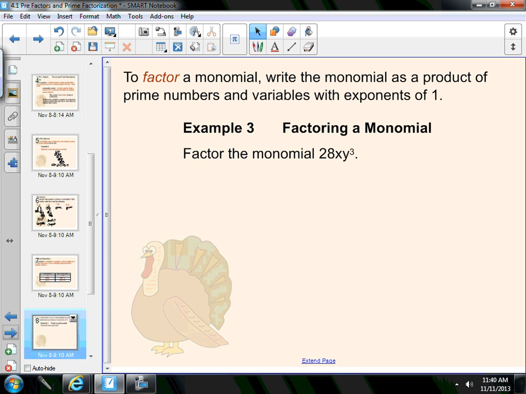Now, you're going to be asked to factor a monomial. Write the monomial as a product of prime numbers and variables with exponents of 1. Now I'm going to show you another way to use prime factorization other than a tree. It's called the upside down division, or L method.